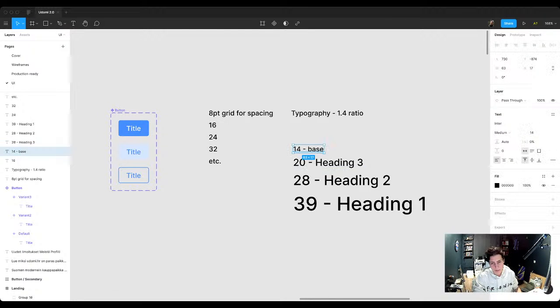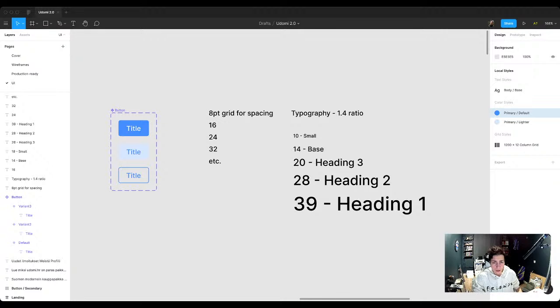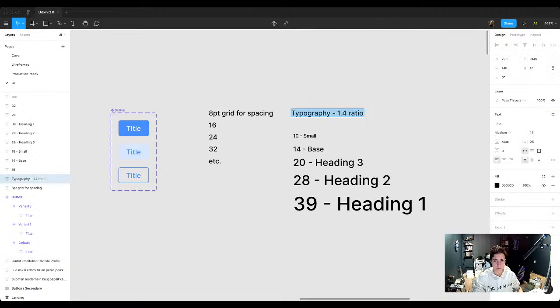And also we need something small. So I'm gonna divide by 1.4. That's 10. This is gonna be small base. Okay, so this is my scale for typography.